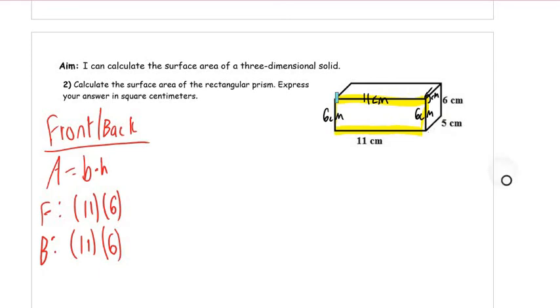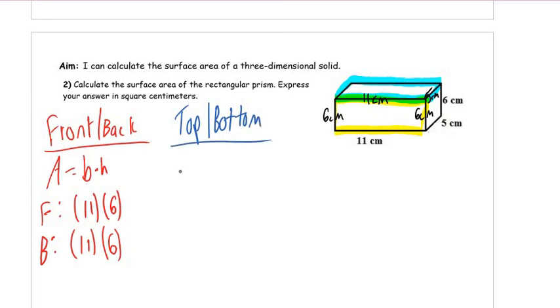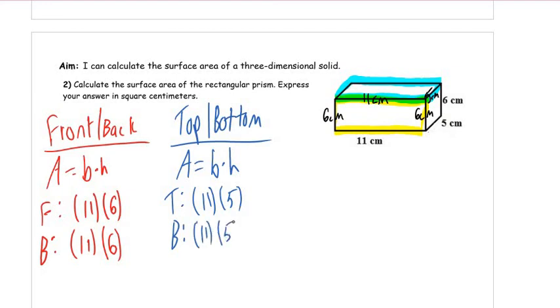So I'm going to highlight it and hopefully make it easier to see. For that top face, I see we have a base of 11 and a height of 5. So now let's say top and bottom. So the area of the rectangle is equal to the base times the height. Now we can use the top has an area of 11 times 5, and the bottom will also have an area of 11 times 5.